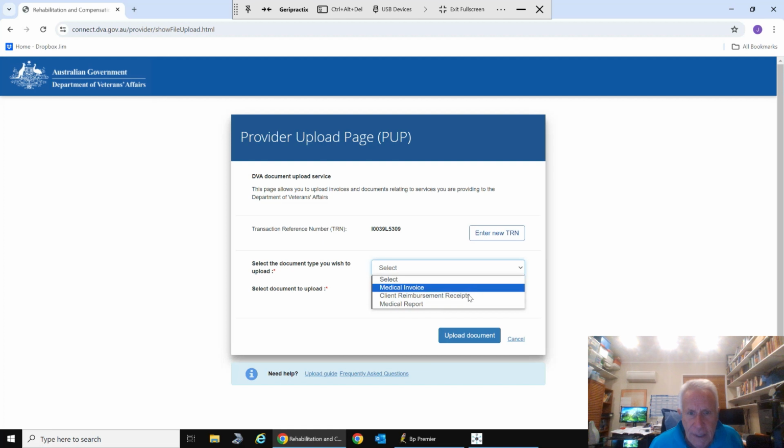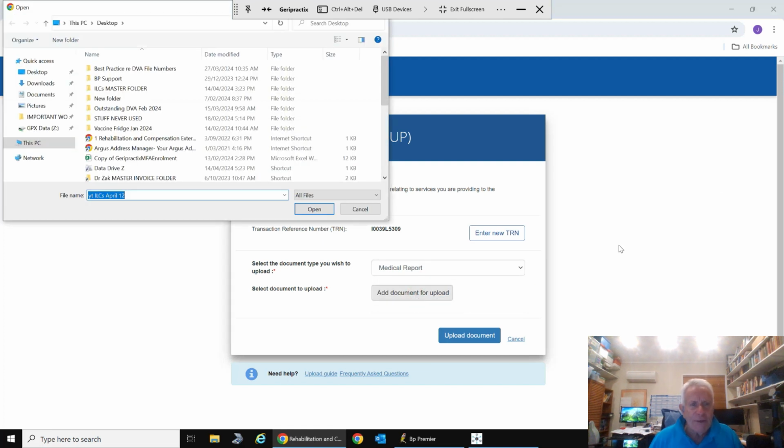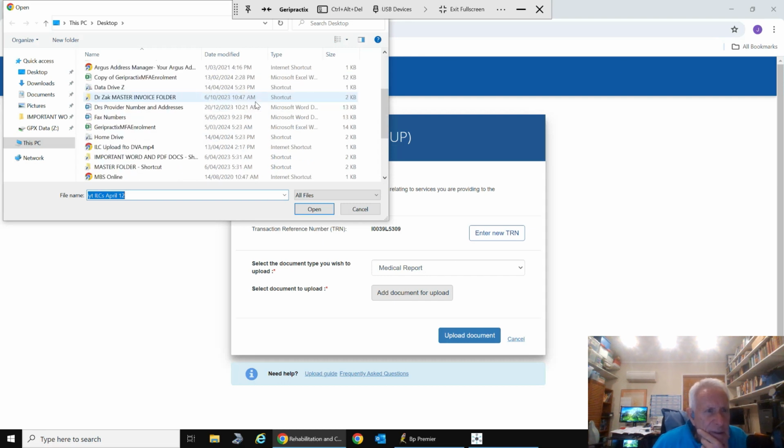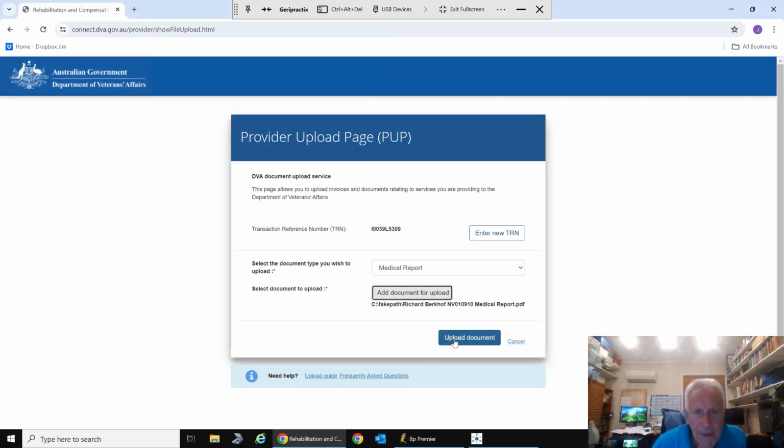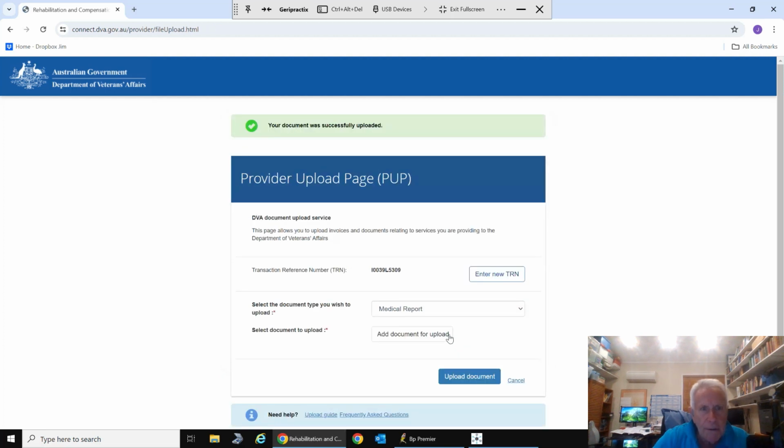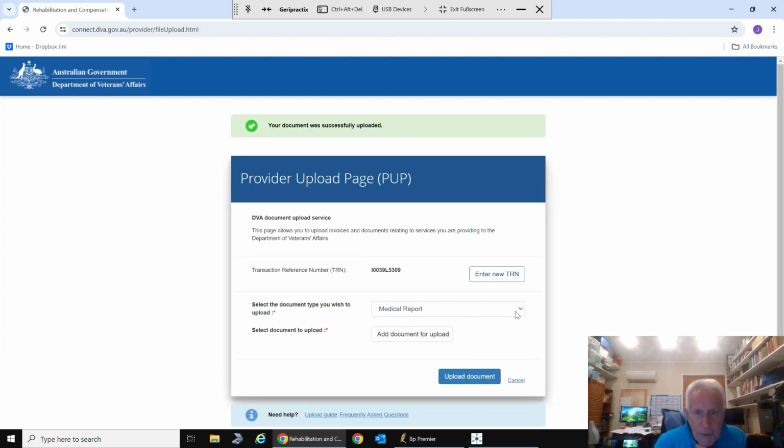So now we go for medical report, add document. We're on the desktop, so we scroll down here, and it's all in alphabetical order. There he is, Richard Burkhoff, medical report, and we upload it. And there it is, your document is successfully uploaded.